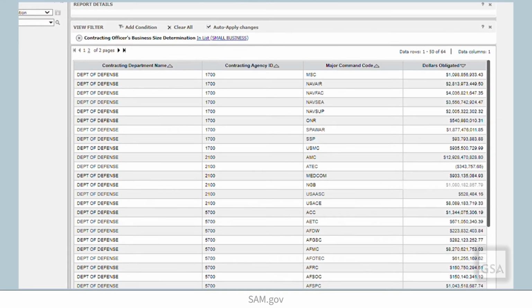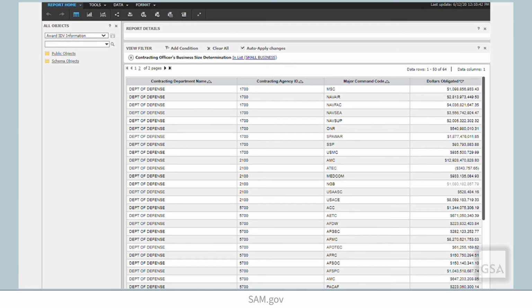From here, we could drill into one or more major commands, filter or sort, or export the data at this level for further analysis. Whether in standard, administrative, or ad hoc reports, drilling allows you to get more detail about the attributes that interest you.